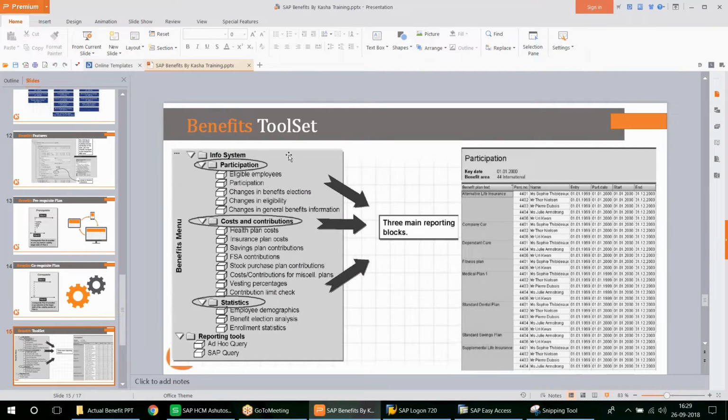And after this, you can see the benefit tool set screenshot that we have here. Here you can see there's a certain info system. Info system is nothing, it's just a report, and we have already done the report module, right? So here in your participation, you have all these tool sets, where you can just click on it and pull out whether your configuration is fine or not.